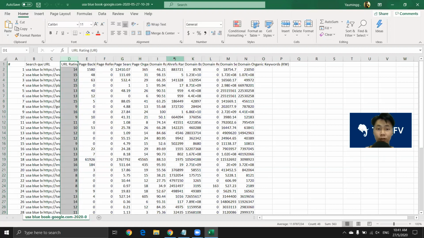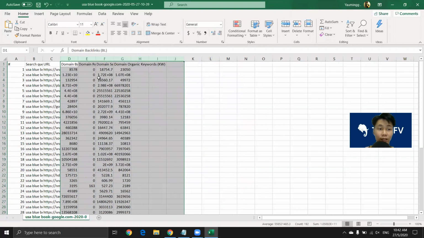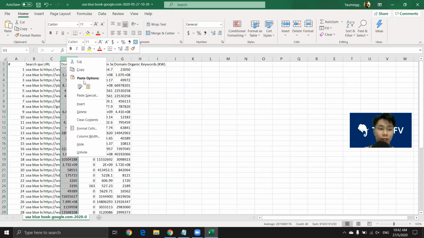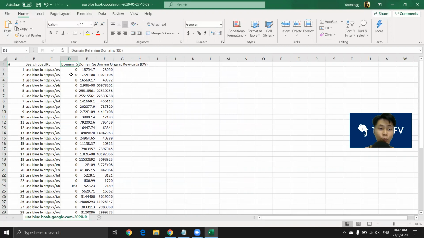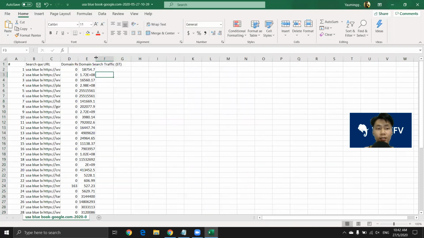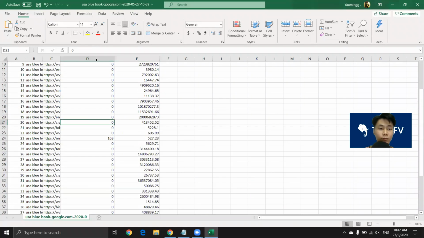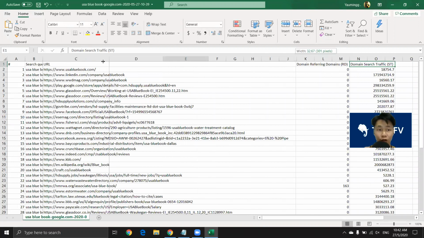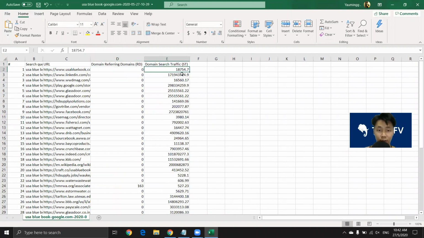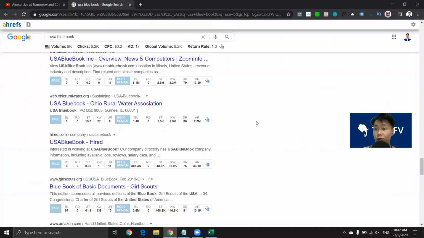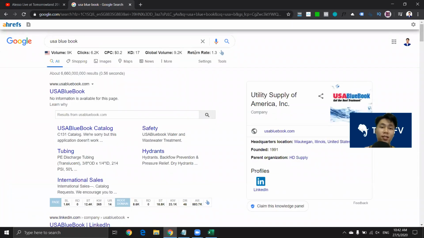Say, for example, if I do not want anything here, I just want to look at the domain rating, the number of referring domains, not so much the backlinks, but the number of referring domains this page has, and the amount of search traffic. The point is, it gives me a rough idea of how much traffic this website has, and it allows me to do a bulk export. This is one thing that I like the most.